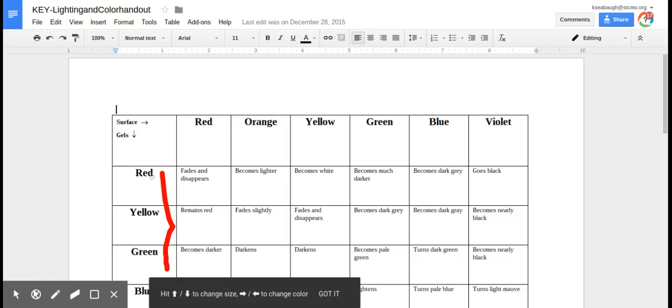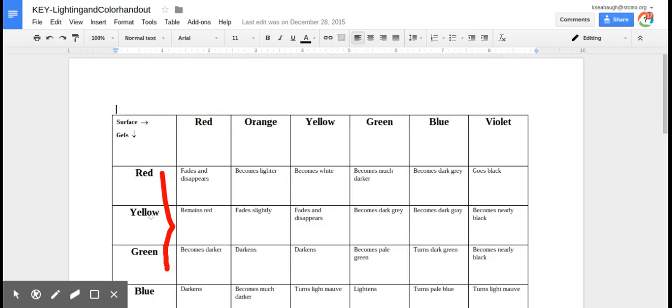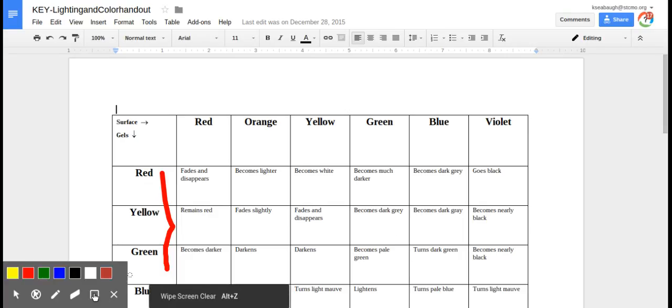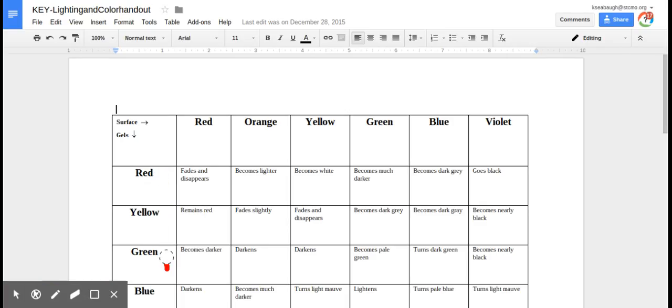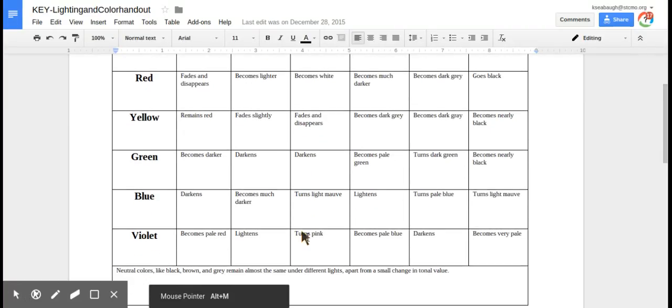So if you look, if it is red and red, then red is going to fade and disappear. If you have a yellow light on a green surface, then that surface is actually going to be dark gray. So definitely go look at that on Canvas so you can kind of see what colors become what when you shine them on things.